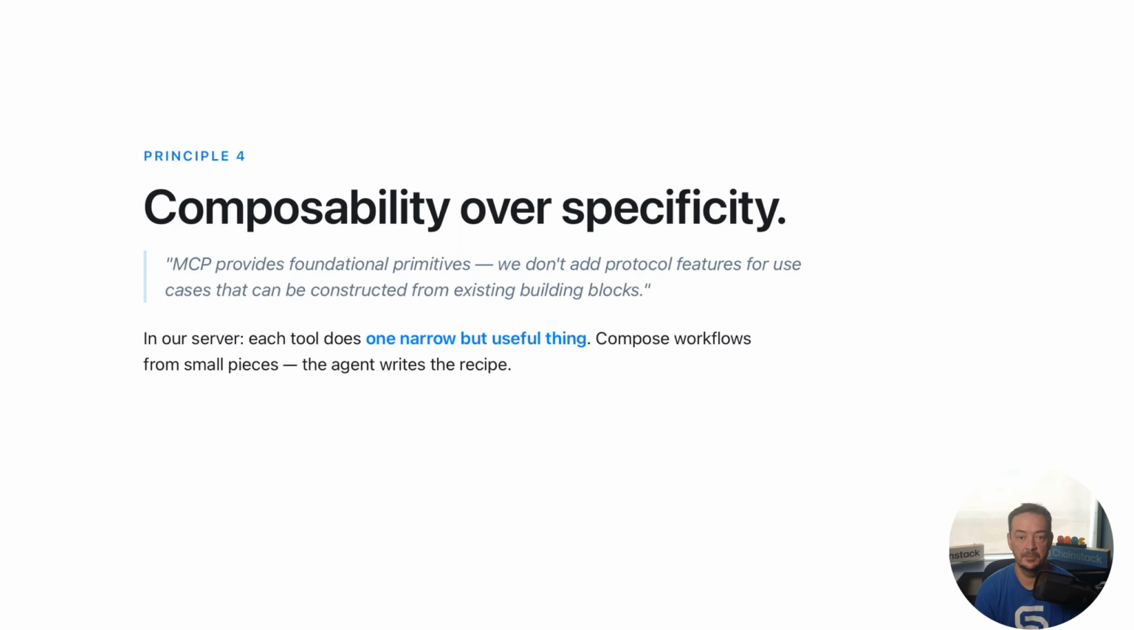And next one is composability over specificity. The foundation's line: MCP provides foundational primitives. We don't add protocol features for use cases that can be constructed from existing building blocks, which in our server means each tool does one narrow but useful thing that the coding agent actually needs. Compose workflows from small pieces: search docs, fetch a page, list nodes, get pricing, do the math. The agent writes the recipe based on the tools we provide.